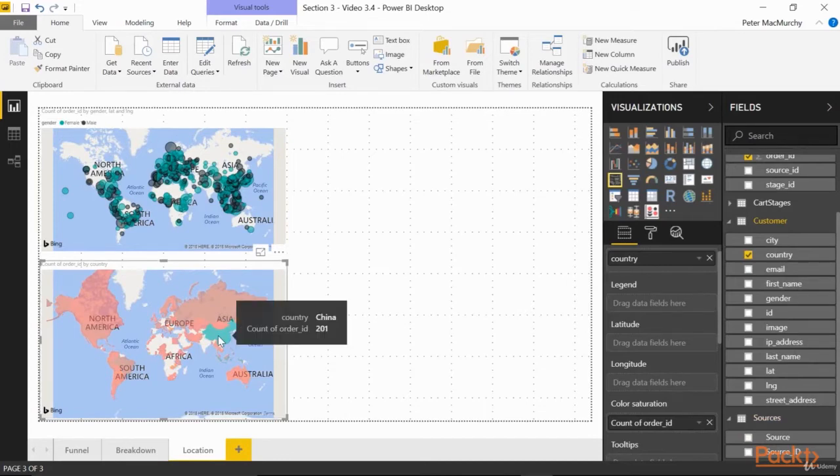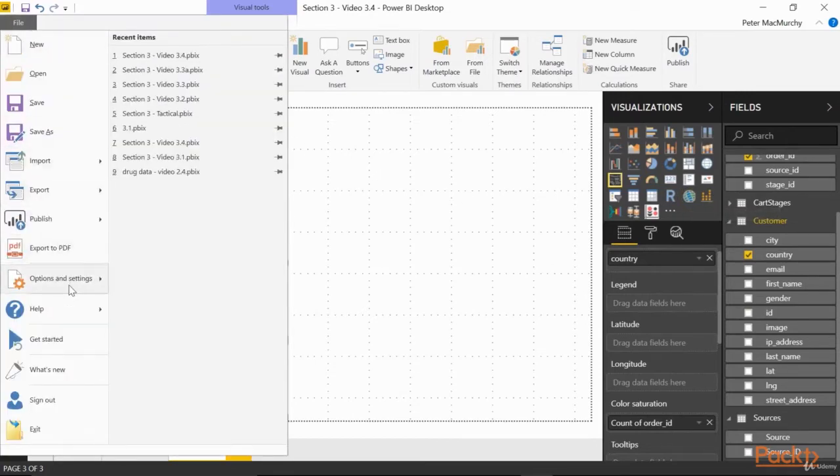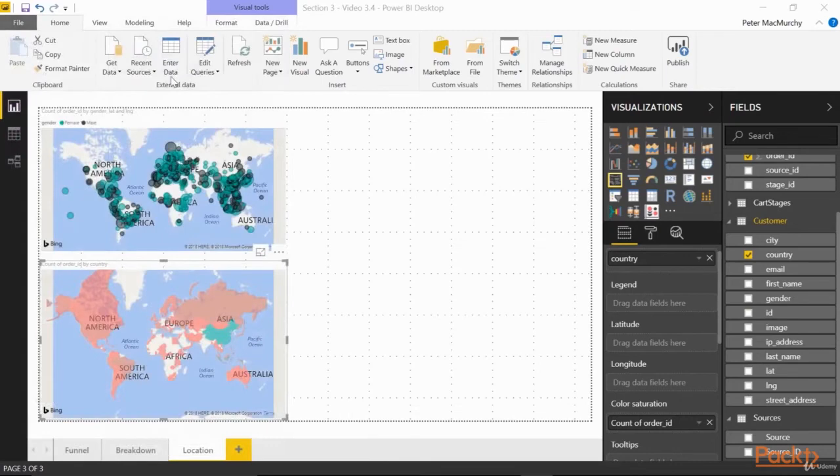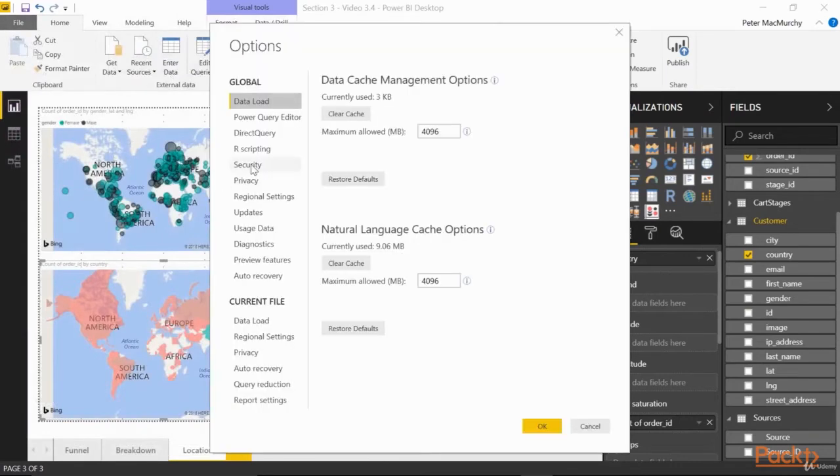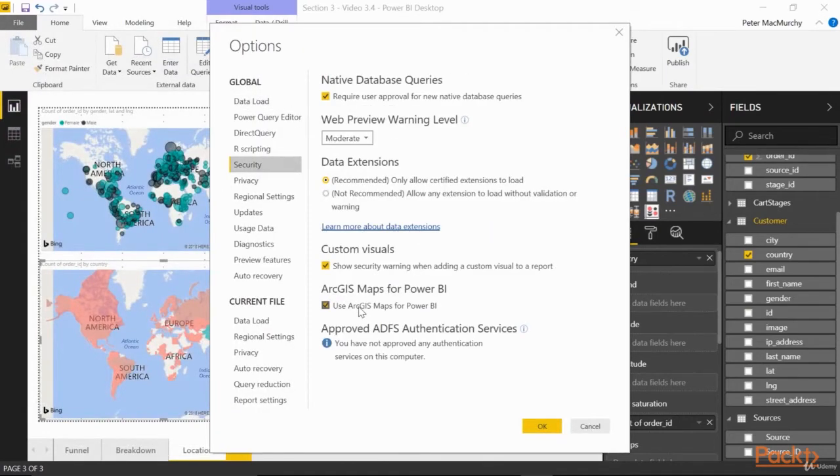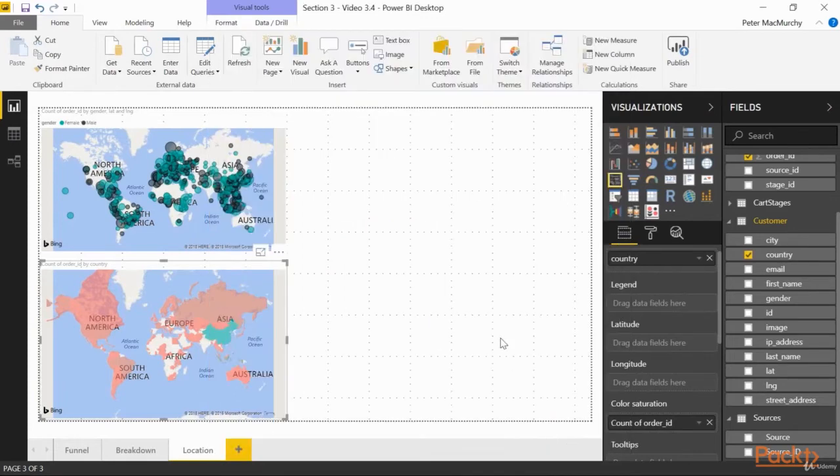Power BI also includes an even more sophisticated map by Esri, developers of ArcGIS. If you don't see this globe icon already, go into File, Options and Settings, Options, and then under Security, choose Use ArcGIS Maps for Power BI. Note that it will send some data to Esri, hence the security setting. It uses a fair bit of ArcGIS technology under the hood though, so it's well worth a look, even the free version. This one can produce either bubble maps or choropleths depending on how you bind your data.